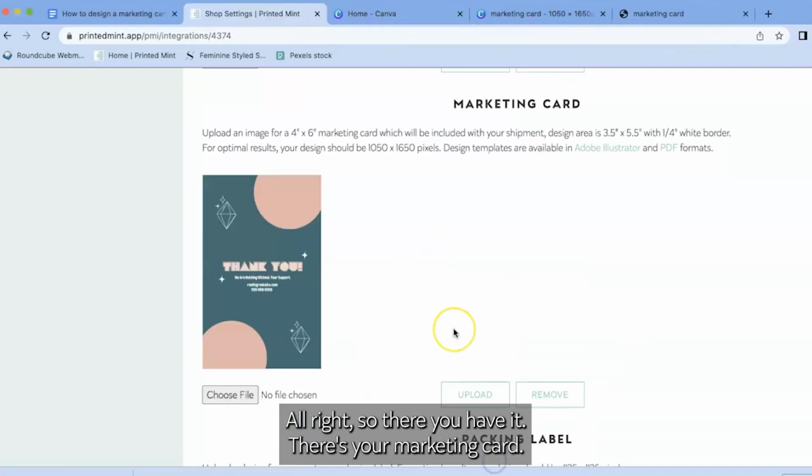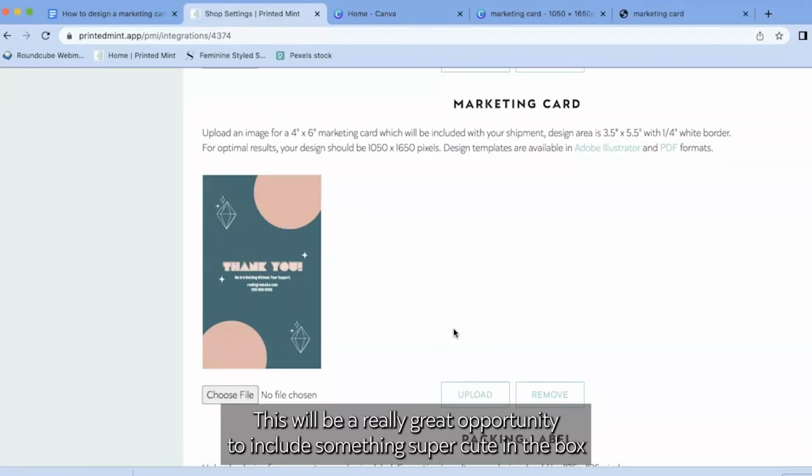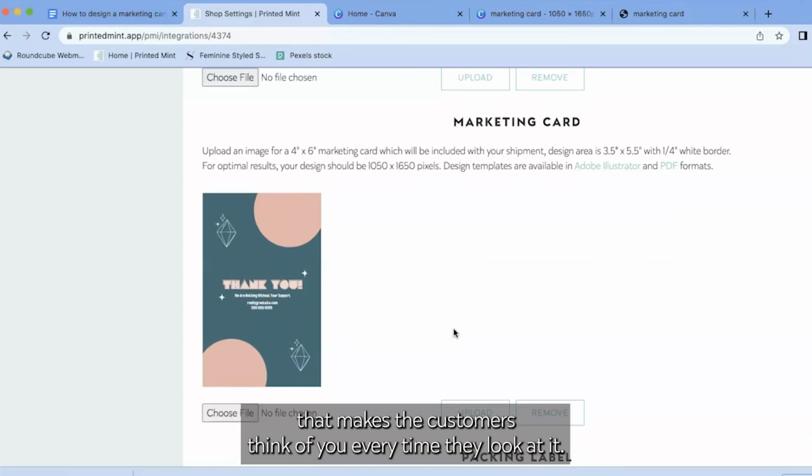All right, so there you have it. There's your marketing card. This will be a really great opportunity to include something super cute in the box that makes the customers think of you every time they look at it.